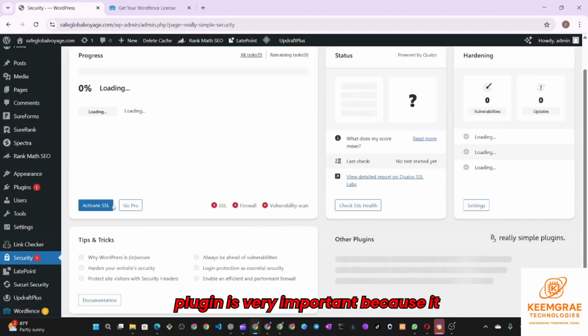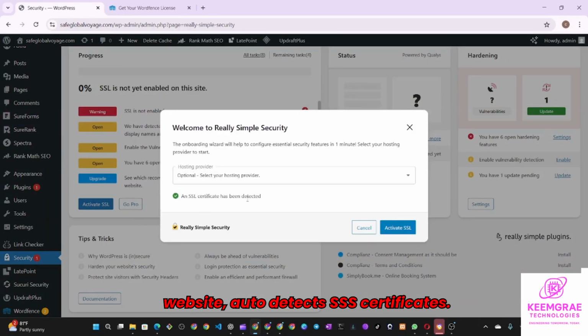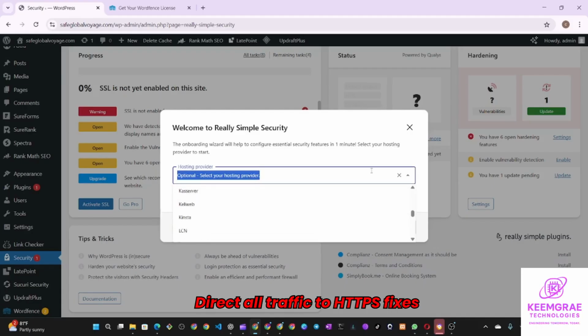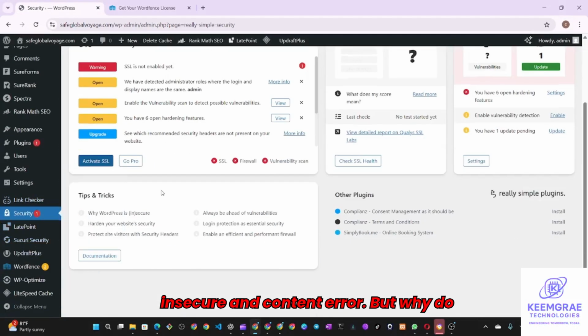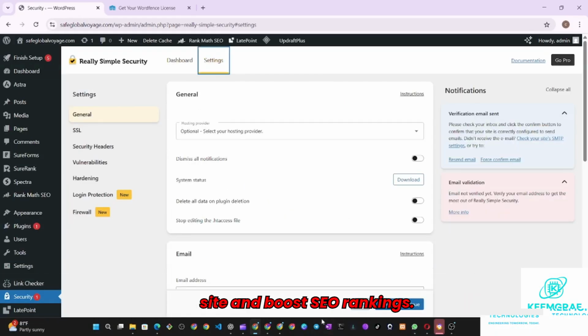So this security plugin is very important because it transforms your website into an HTTPS website, auto detects SSL certificates, redirects all traffic to HTTPS, and fixes insecure content errors. So why do you need to use this plugin on your website? It's a simple way to secure your site and boost SEO rankings.